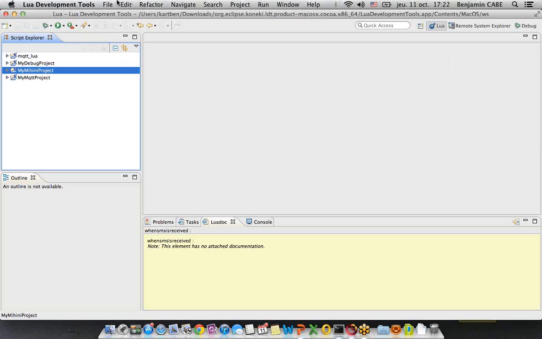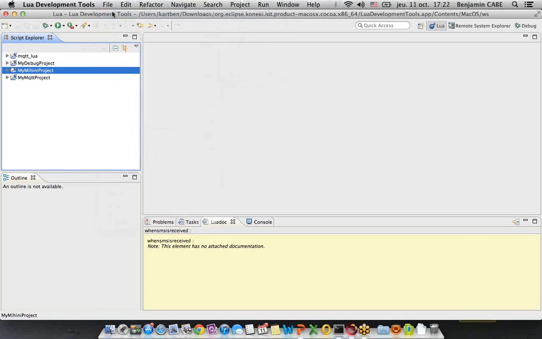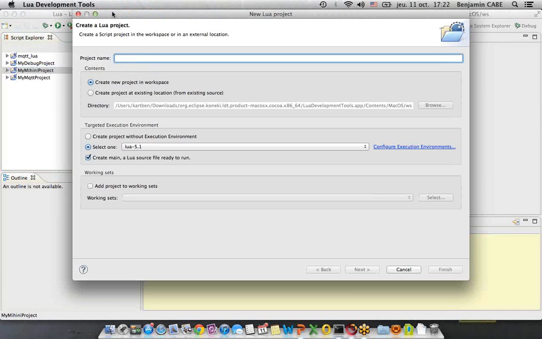So the first step is for me to create a new Lua project, and I will call it my first project. Sounds like a good start. What is available in this wizard, besides the fact that I've picked a name, is a notion of execution environment. What is an execution environment? That's a zip file that you can download.